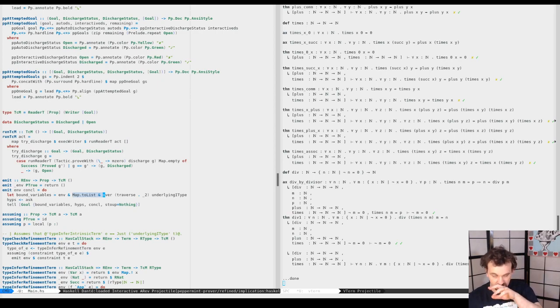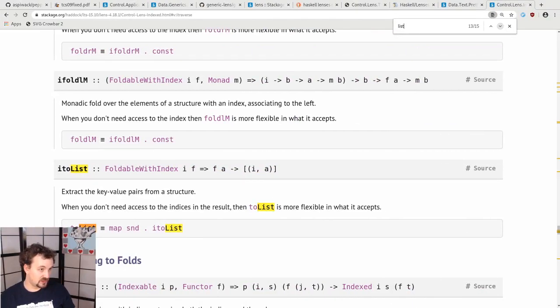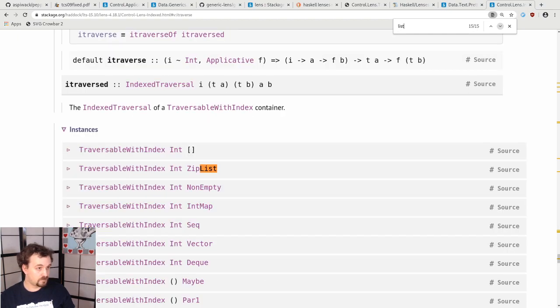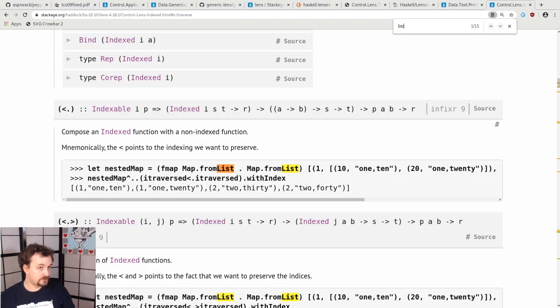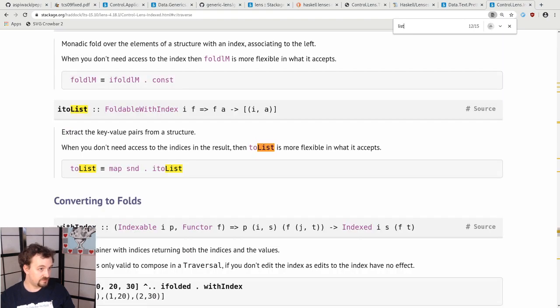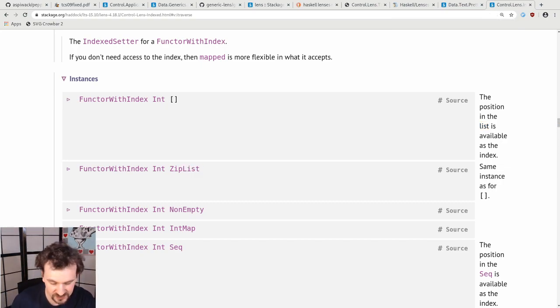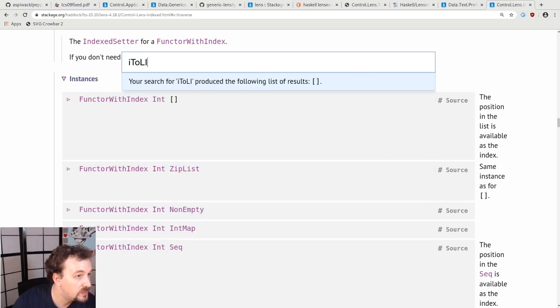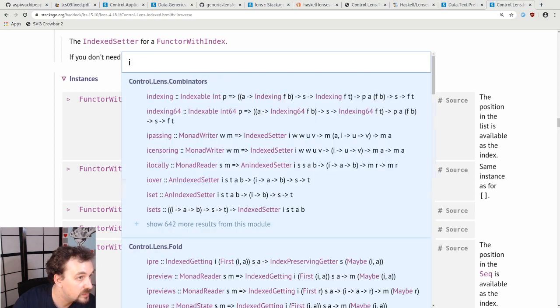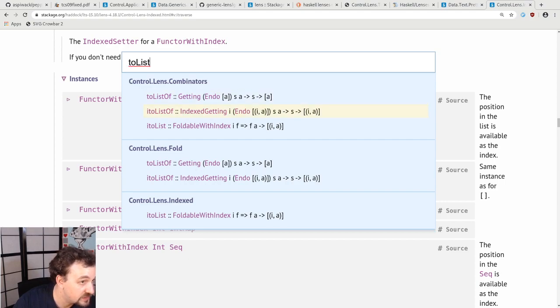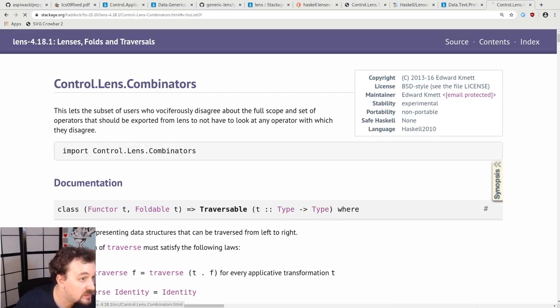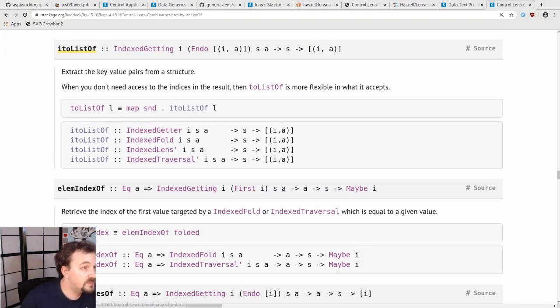These are not proper iterators yet. And there's no I2list of anyway. If I do I to list to list of, well, there's an I to list of actually. Where are you? Here you are. That's pretty nifty.